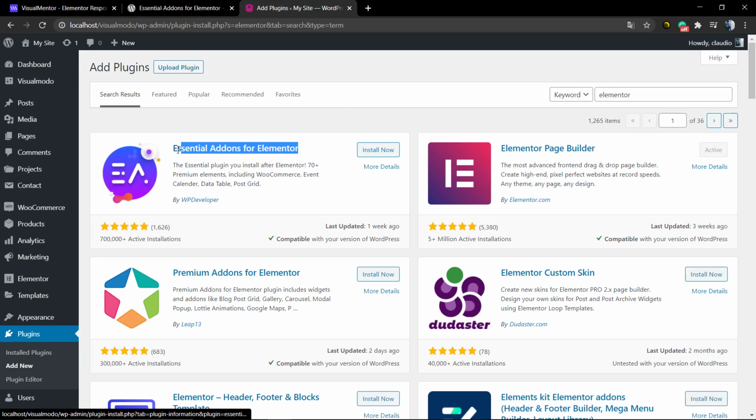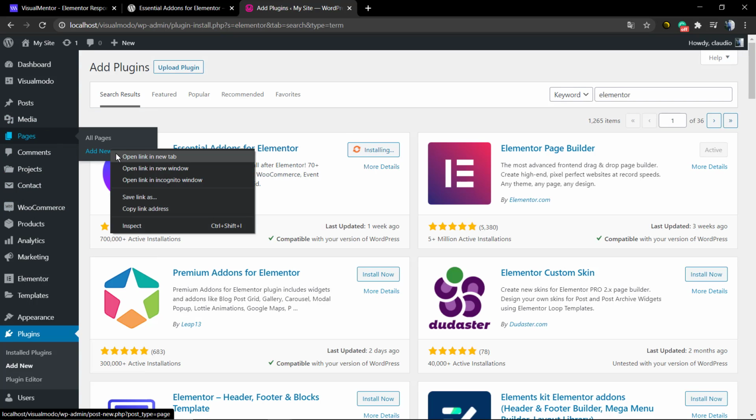So to install, go to plugins, add new, in the search field type Elementor, and we're gonna be installing the Essential Addons for Elementor, this one by WP Developer. Click on install.